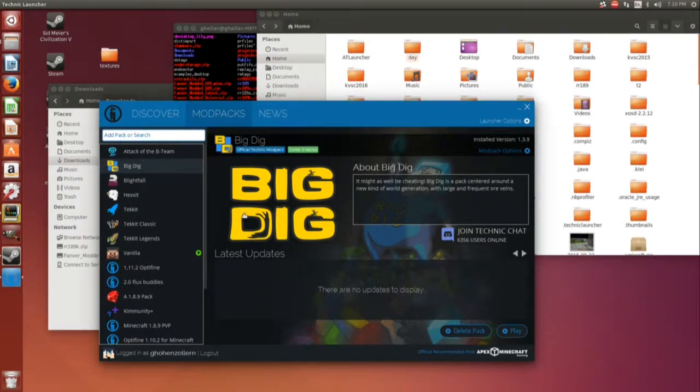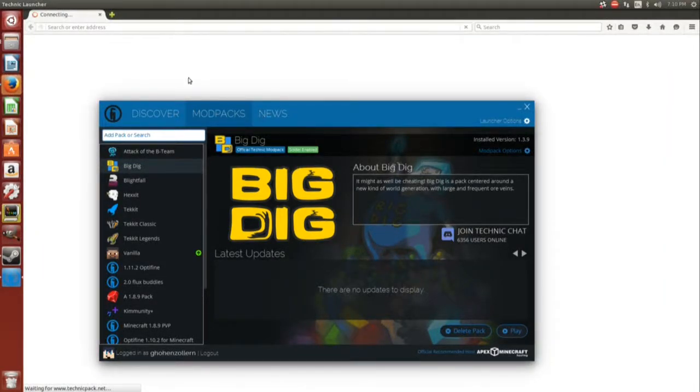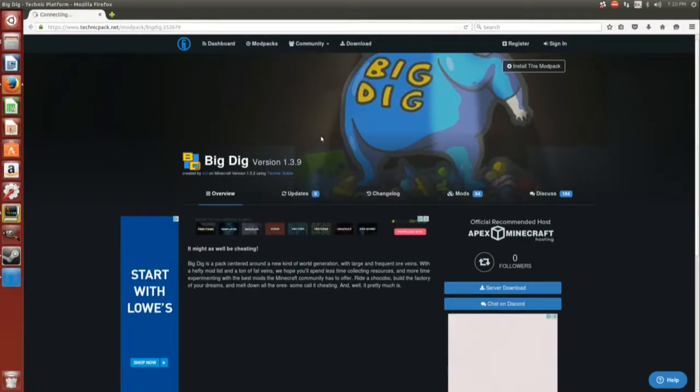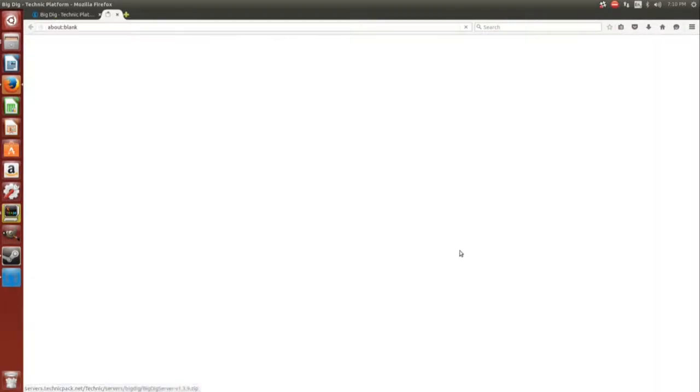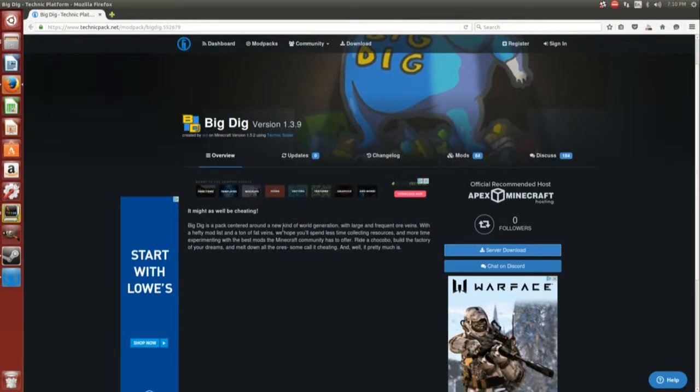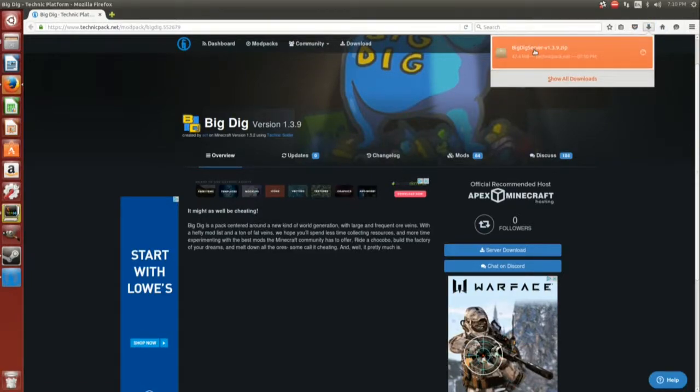I downloaded Big Dig, and you can click on the Big Dig logo, and it will take you to the page for Big Dig, the Technic Launcher page. There we go. Server download. That's what I want. I want the server. So there we go. It's Big Dig server version 139.zip. Save the file. Okay, cool. Okay, it is downloaded. There it is.